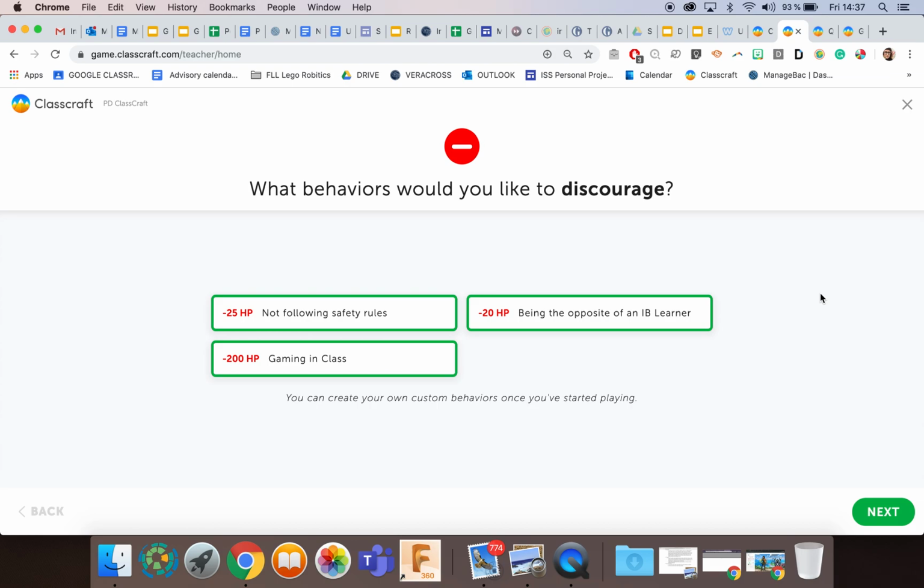I showed them you can use ClassCraft in class to gamify the learning, and often we use educational games, but you should always be on task. And you can add as many of these as you want. Some people have not bringing in homework, not bringing the right equipment to class.